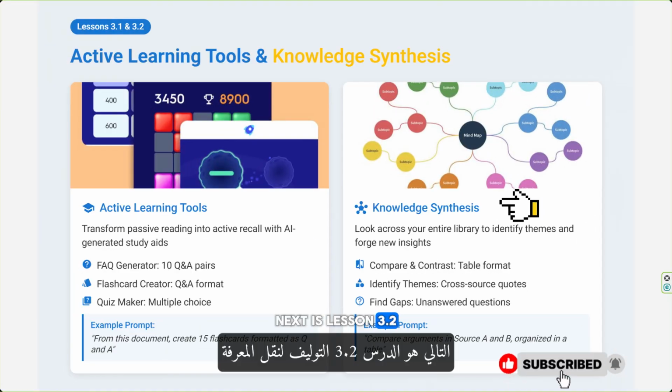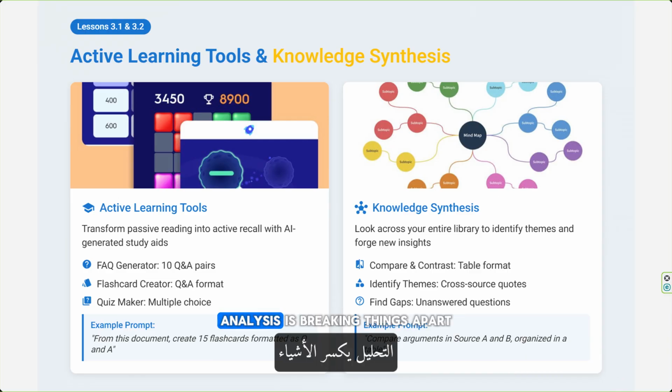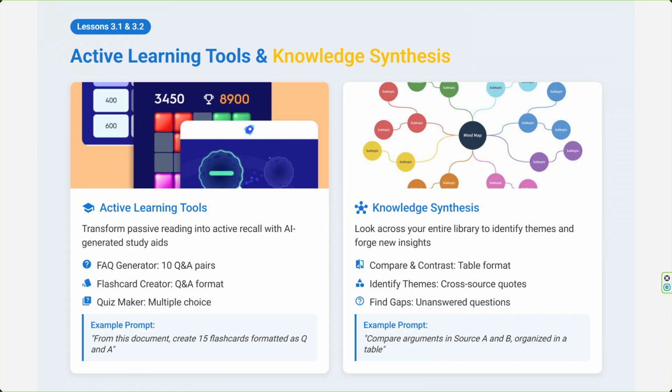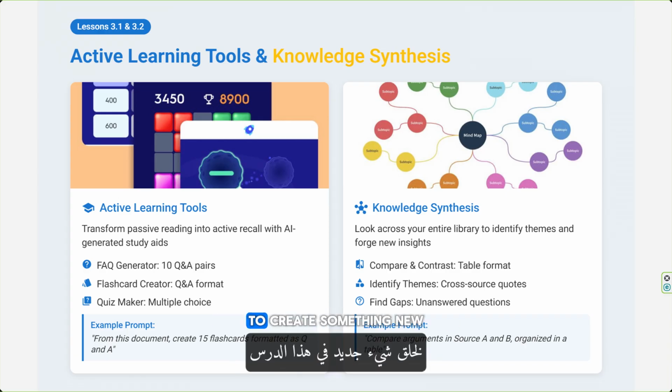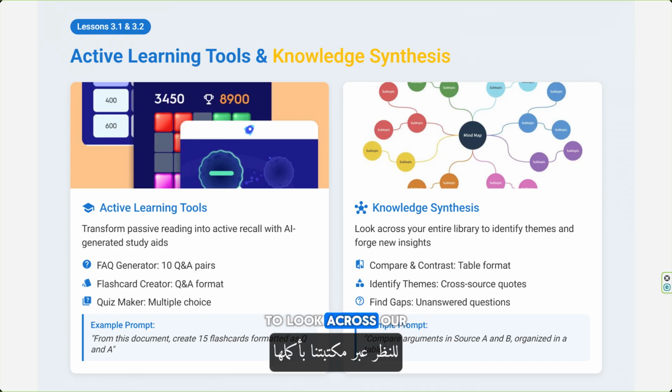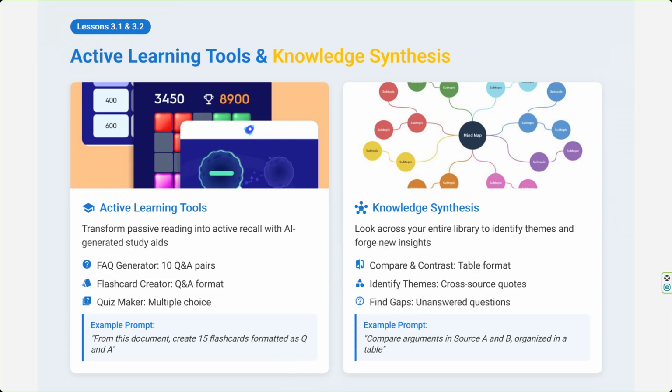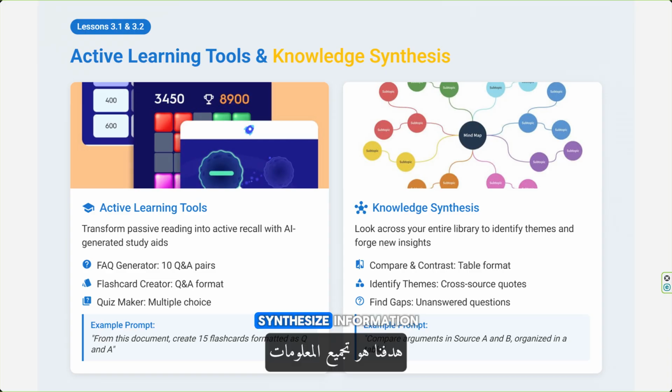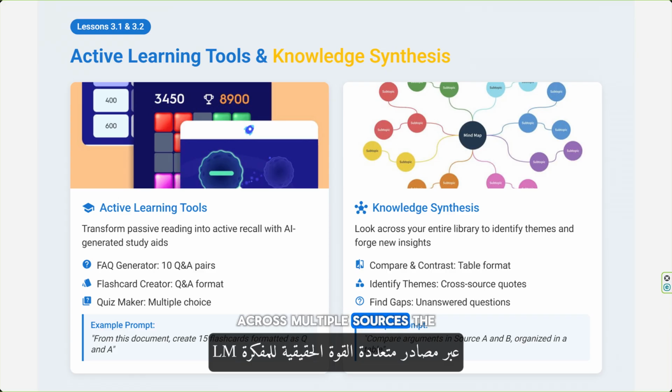Next is Lesson 3.2, Synthesis for Knowledge Transfer. Analysis is breaking things apart. Synthesis is putting them together to create something new. In this lesson, we use Notebook LM as a synthesis engine to look across our entire library and forge new insights. Our objective is to synthesize information across multiple sources.